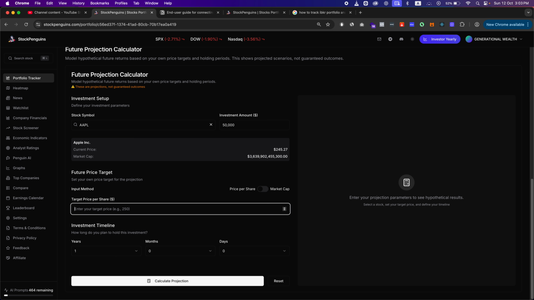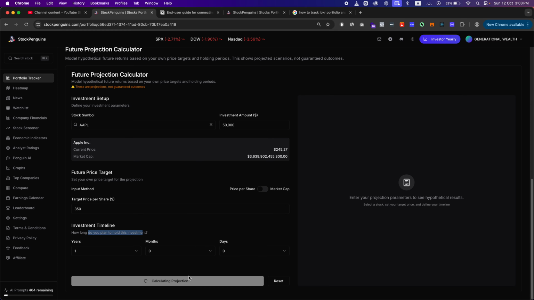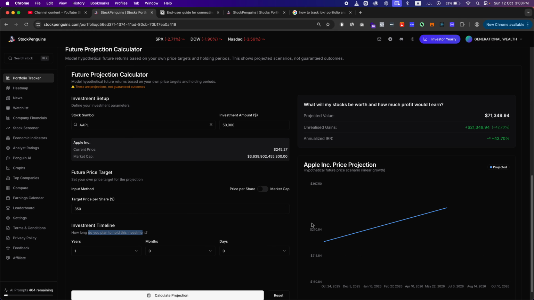And then I would say, what happens if my target price for Apple, currently the current price is about 245 right here, if I sell it at $350, okay, and then how long do you plan to hold the investment, right? Let me just calculate my projection over here. And on the right side, it'll basically show my expected returns. So what will my stocks be worth and how much profit will I earn?